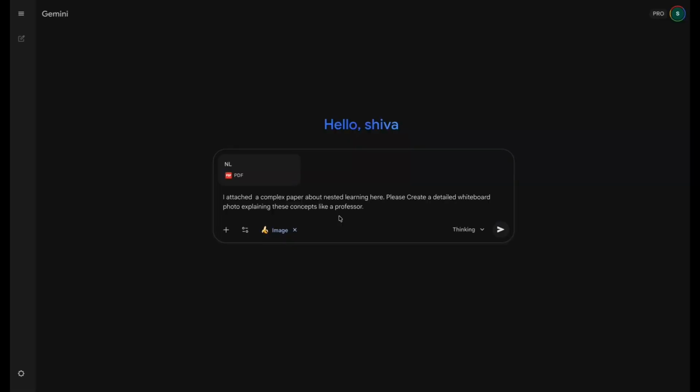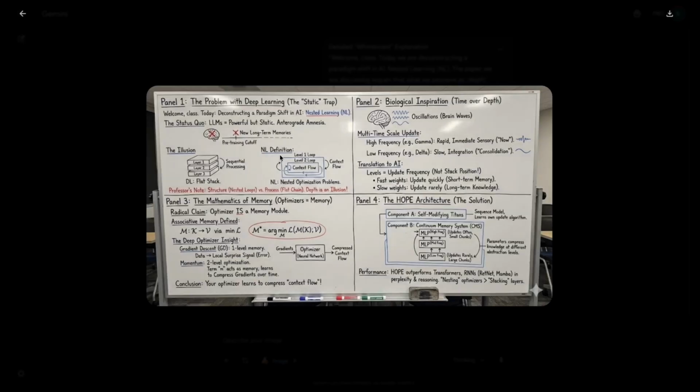I just attached the paper and instead of asking for the summary, I'm asking Nano Banana to create a whiteboard photo explaining these concepts like a professor. Let's see what it'll do. Look at that. It organizes the logic, draws the diagrams and writes legible text. It condenses pages of information into a single visual snapshot. This is massive for studying or general brainstorming.